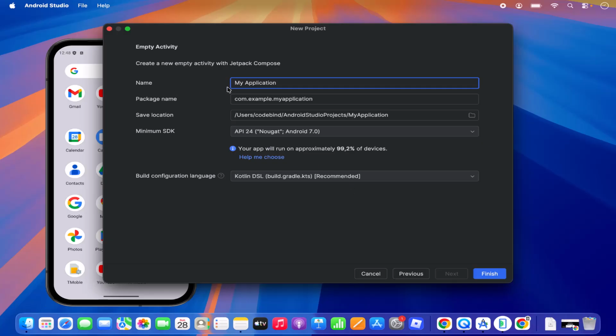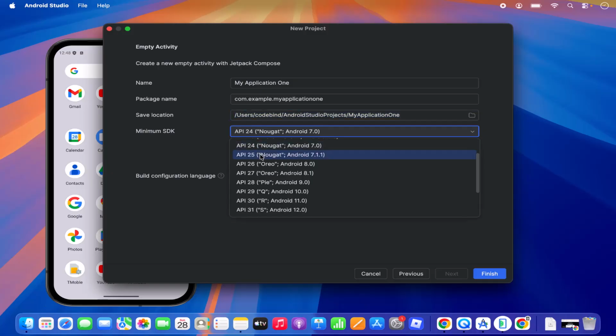The application name depends on you. So default application name is my application. I'm going to name my app as my application 1, let's say. And then this is the package name. Leave everything as default if you're not sure. And this is the location where this project will be saved, and the minimum SDK which is by default selected here is this SDK. But if you want to choose any other SDK, you can choose it from here.